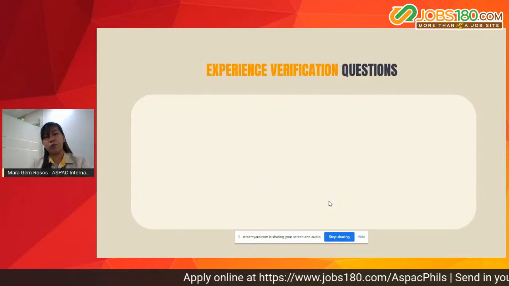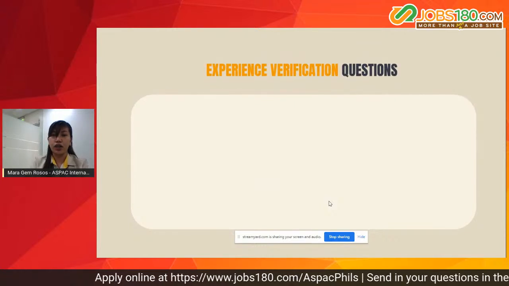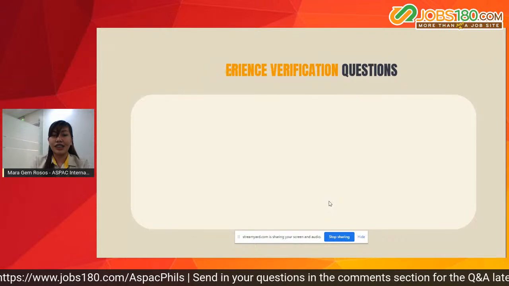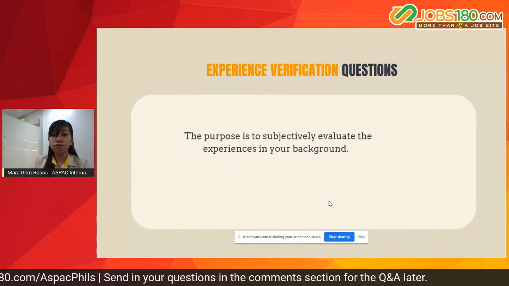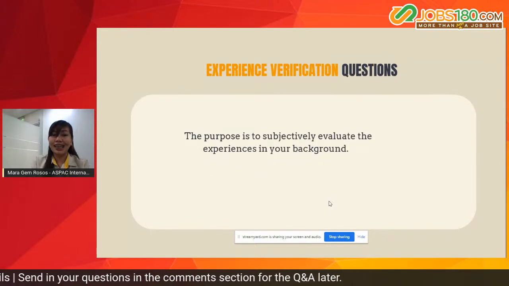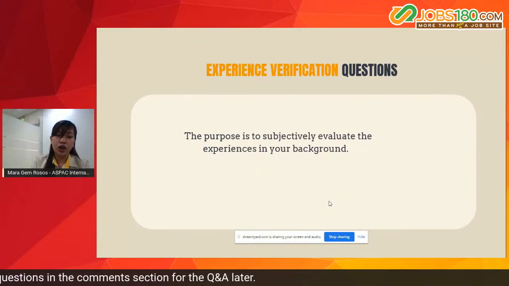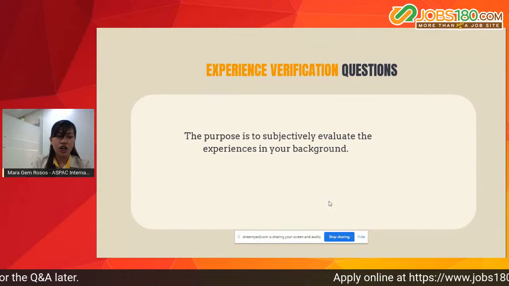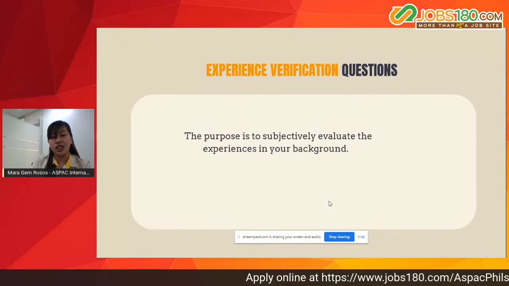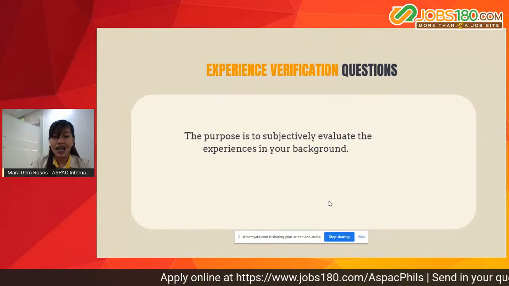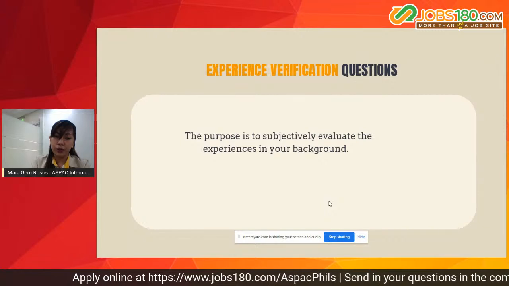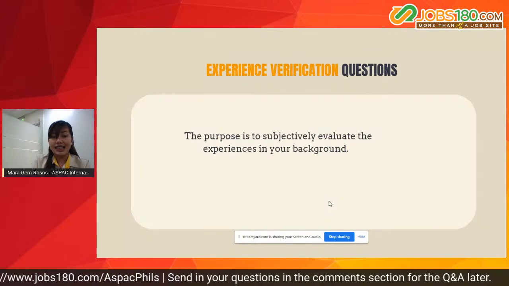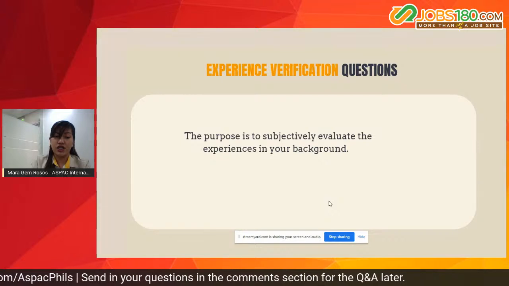Next is experience verification questions. The purpose is to subjectively evaluate the experience in your background. What did you learn in that class or course? What were your responsibilities in that position? Or what skills have you gained from your role? Those are the common examples of this type of question.